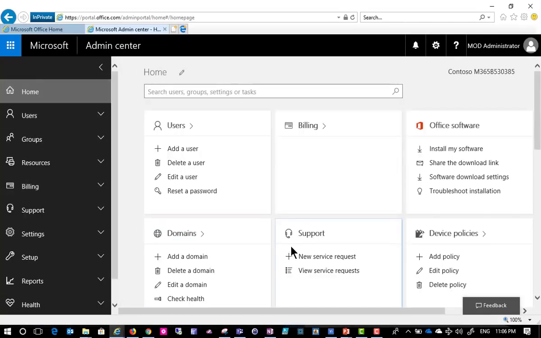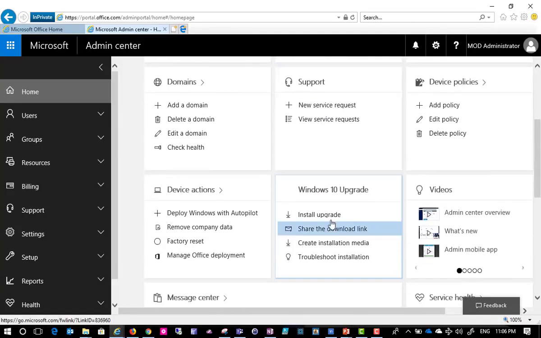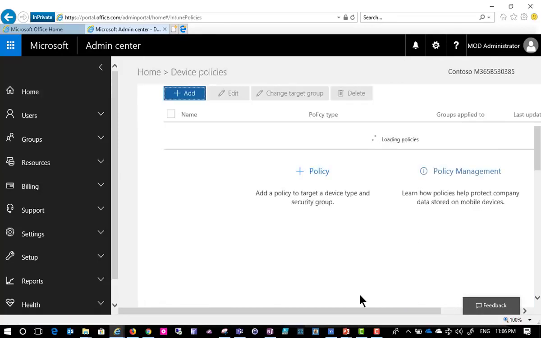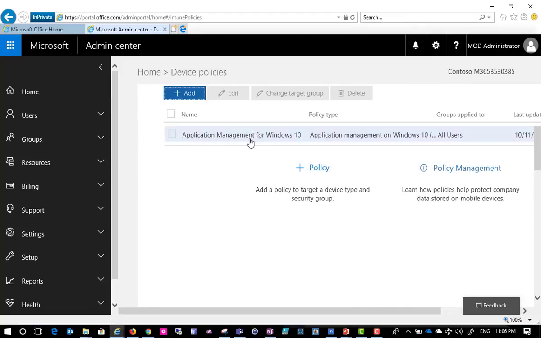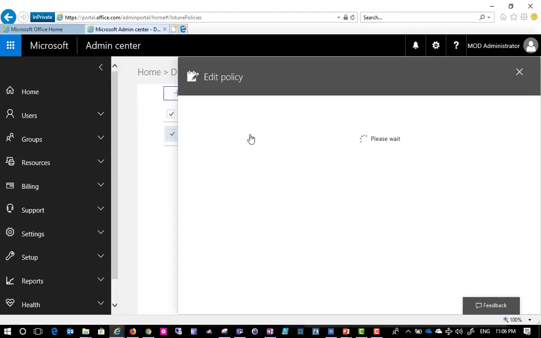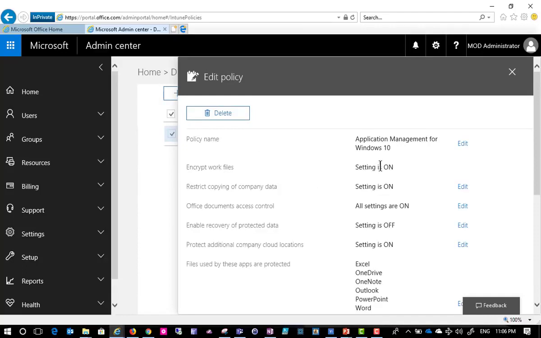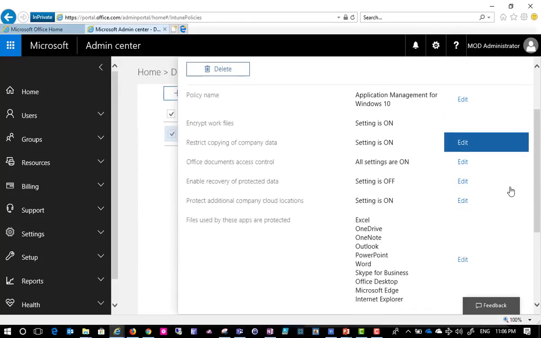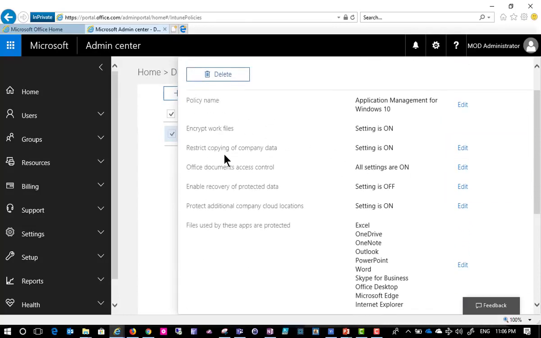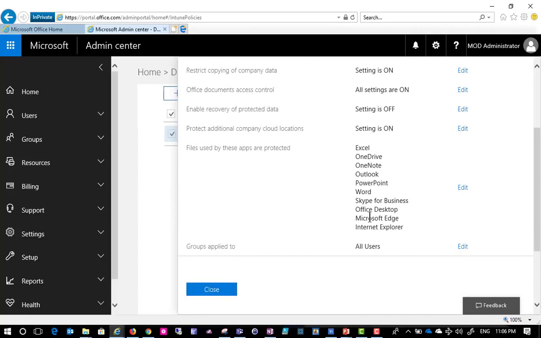You'll see that we have the ability here. If we go through, you'll see that we have an additional tile called device policies. If I go into the device policies, you'll see the policies that have already been set up, in this case the application management for Windows 10. If I click in there, you'll see that the group it applies to in this case is all users, and then I'll be able to go in and edit the policy name. But here I can go in and potentially change the copying of company data, so I can restrict that. I can determine Office documents, access control, protected data, and so on. You'll see that these are the apps that are protected, typically Microsoft apps that are accessing the Office 365 environment.